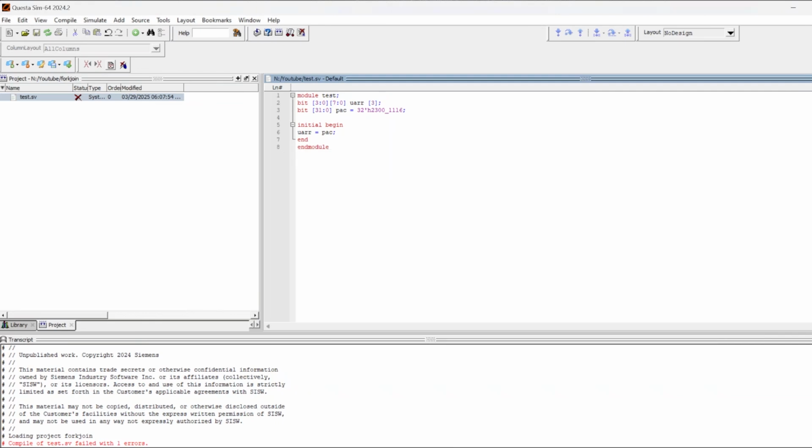So what can we do? So there are lots of ways. So for this example, I will be assigning the value to each element of this unpacked array. And remember, this unpacked array has three elements, and each of them is packed. And you can assign the packed array to packed array. So how can we address the individual elements of this unpacked array?